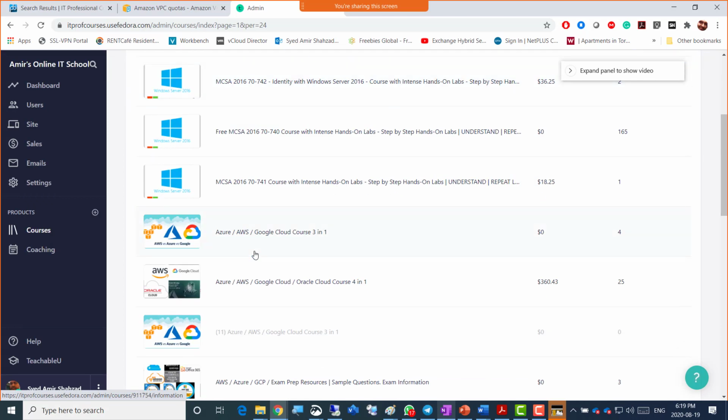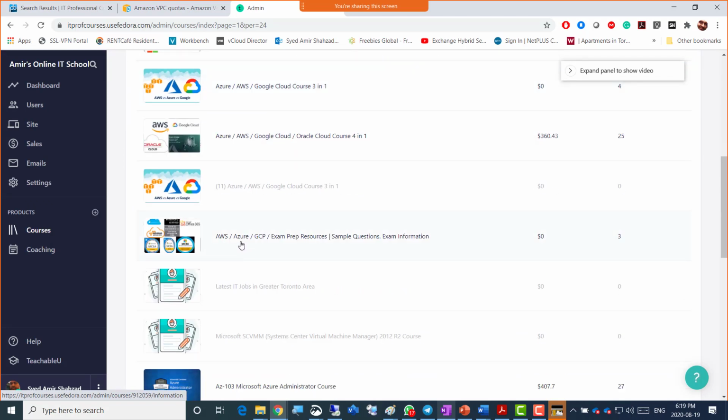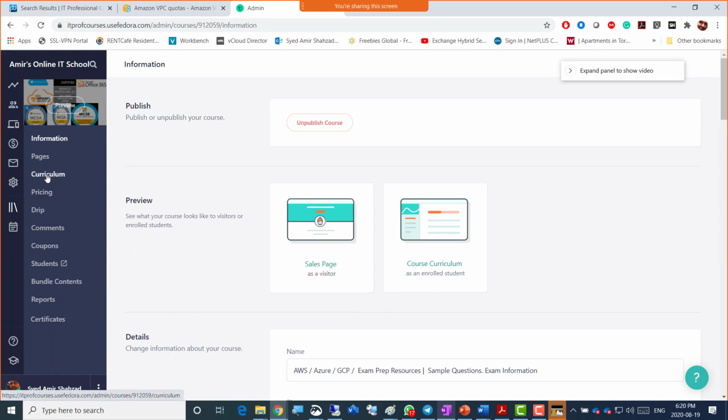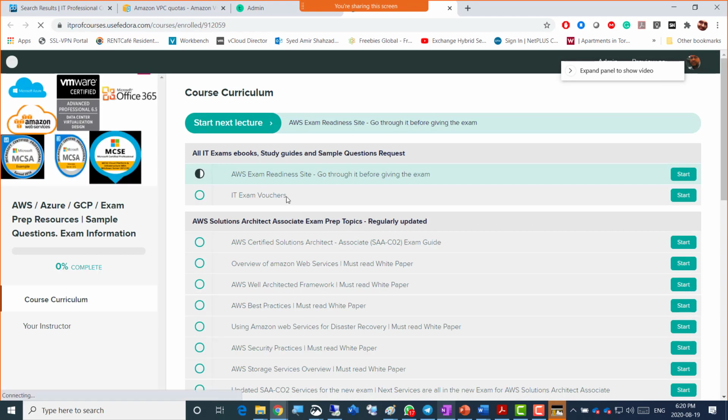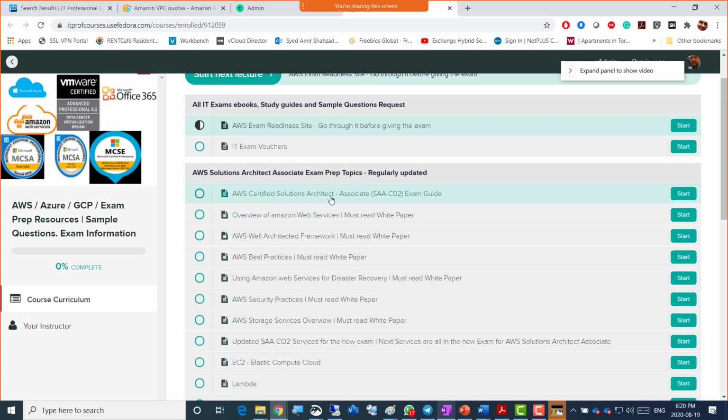So here, you can search for AWS, Azure, GCP exam prep resource, sample questions, exam information. On your LMS, you can just go to this AWS, Azure, GCP exam prep resource, and you can just connect there. Then here you can see the information: there's an exam readiness site and exam vouchers. This is a site where you can get free vouchers, for a limited time. Normally they offer vouchers at sometimes half price, or 75% or 25% discount. Then you see the AWS Solutions Architect Associate exam prep topics, regularly updated.